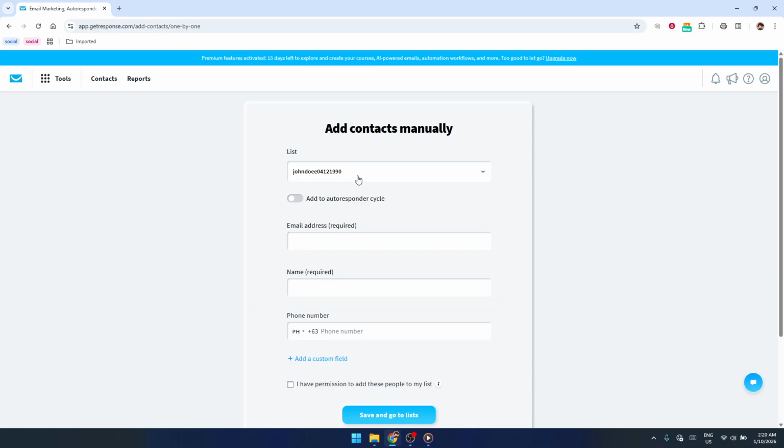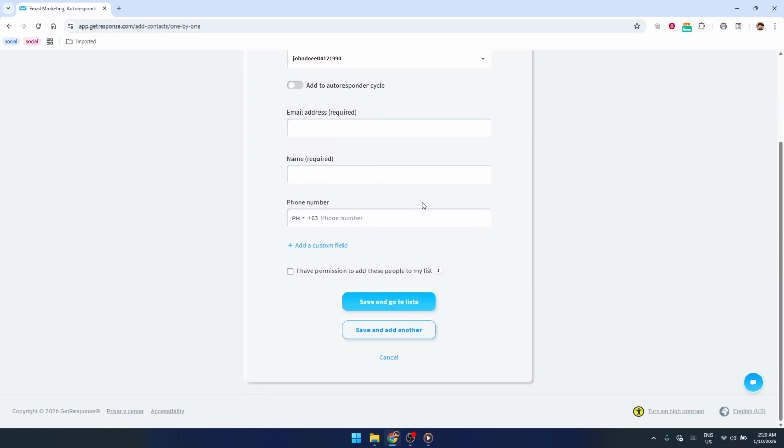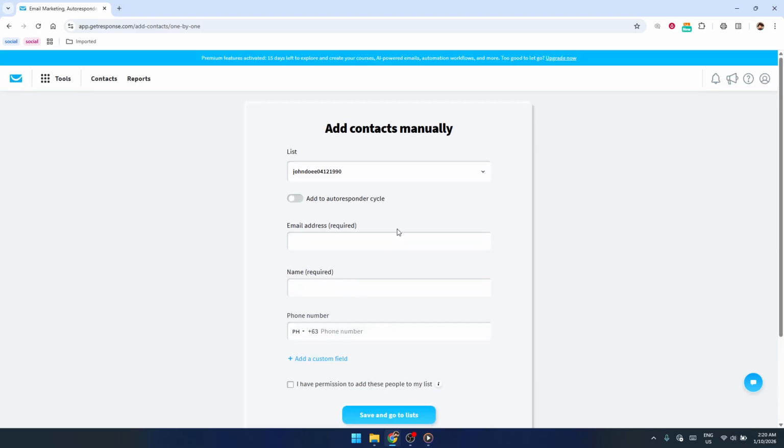easier to manage. Now, you'll choose the method you want to use. Getresponse gives you two main options. You can select one by one, which is perfect when you just have a few people to add manually. Or you can choose Upload a File, which is ideal if you have a larger list already saved as a CSV or XLSX file.